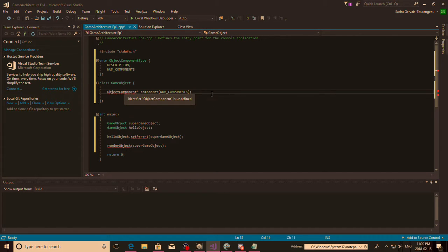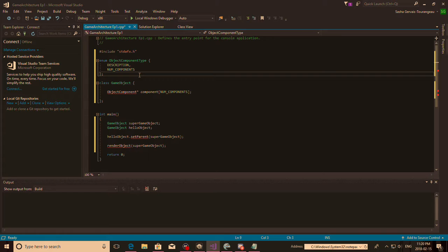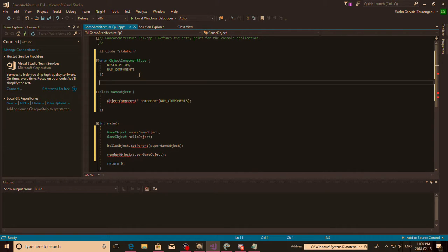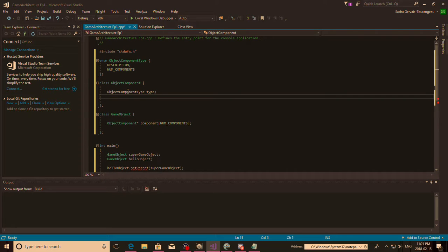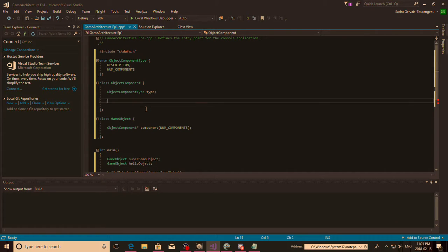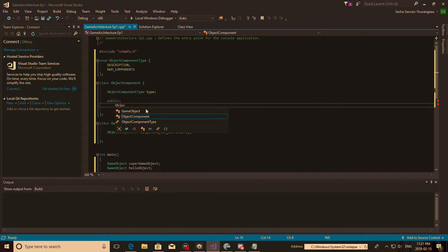You go here, object component. We don't have an object component class just yet, so we're going to go class object component. Now we do know that each object component has a type, because we've already specified that right here. So we're going to go object component type, that's private, and then we want a public object component.